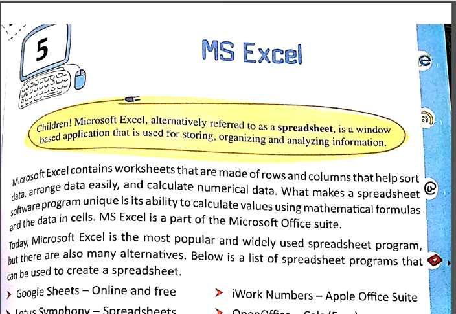Today, Microsoft Excel is the most popular and widely used spreadsheet program. Before this Excel spreadsheet program, we have seen about MS Word, and after that we have seen PowerPoint, that is used for creating slides and presenting to the audience. But here we will talk about data storage and then representation of data mainly in numerical values.